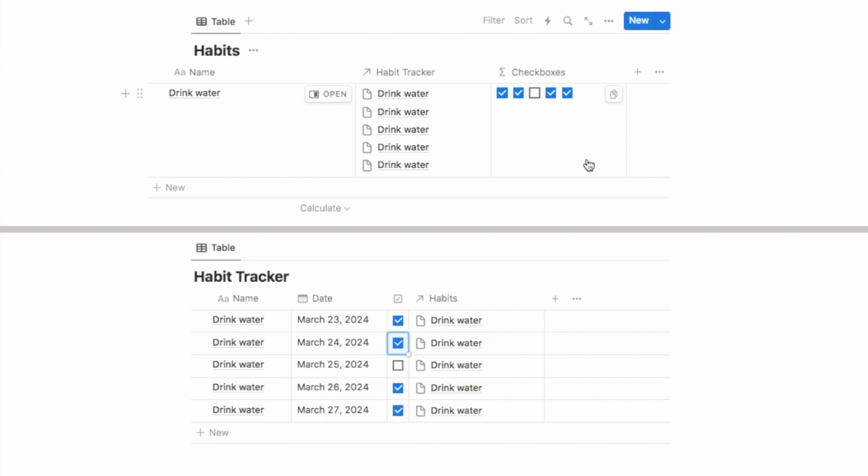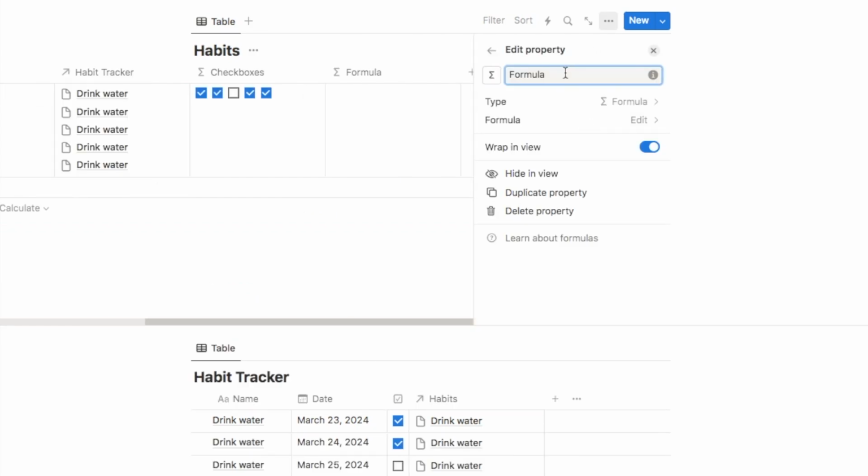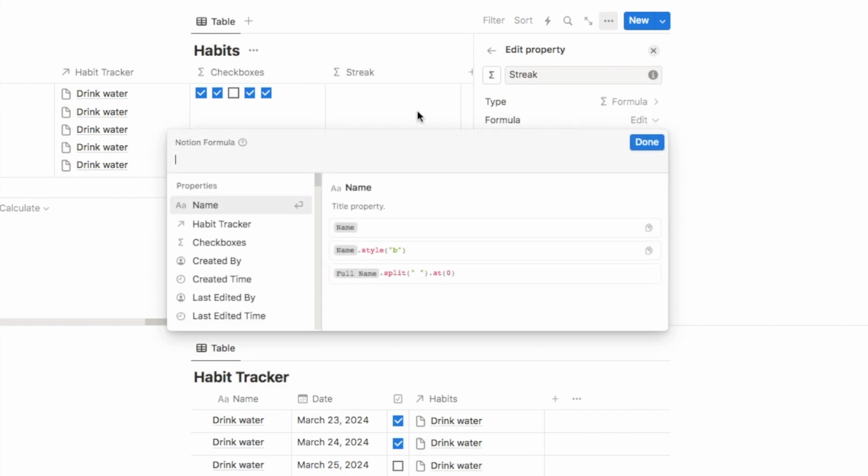Now it is a little bit complex, but I'm going to try my best to break it down into simple terms. So what we're going to do is start by adding another formula property, which is where we're going to develop this streak formula. So we're going to click here on the plus symbol, type in formula, and this one I'm going to call streak. And I can click on the formula edit button here to bring up our formula.